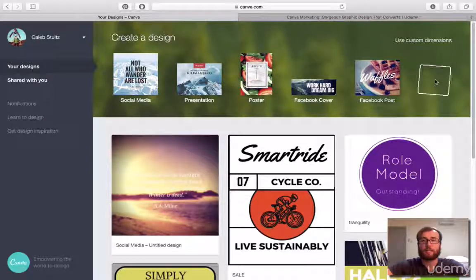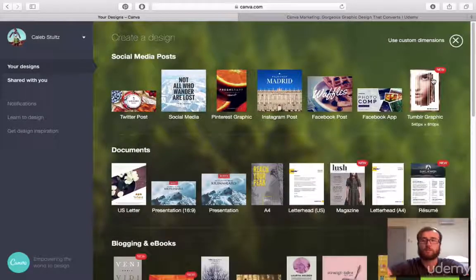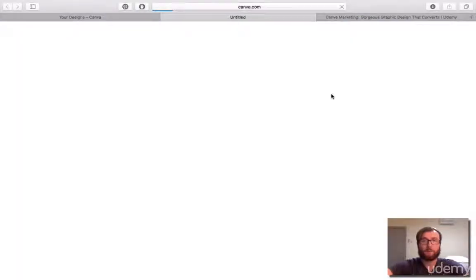So I'm going to start by clicking More, even though that Facebook post is right there. Facebook post is here, and we can click on it here if we want. Twitter post is here. I'm going to do both. However, I'm going to start with the Facebook post. So we'll go ahead and open that up, and we'll start designing right away.